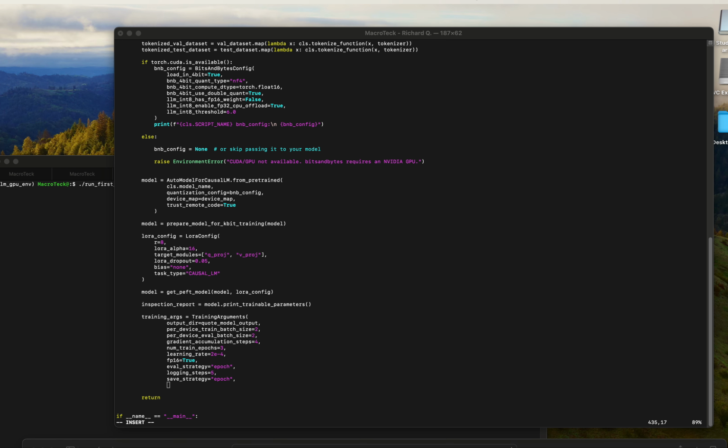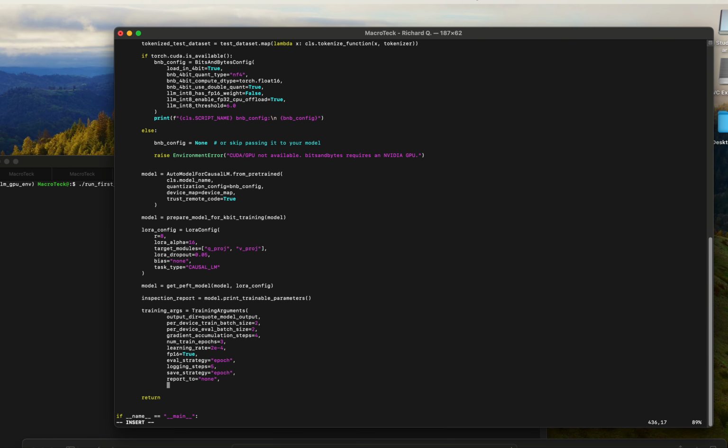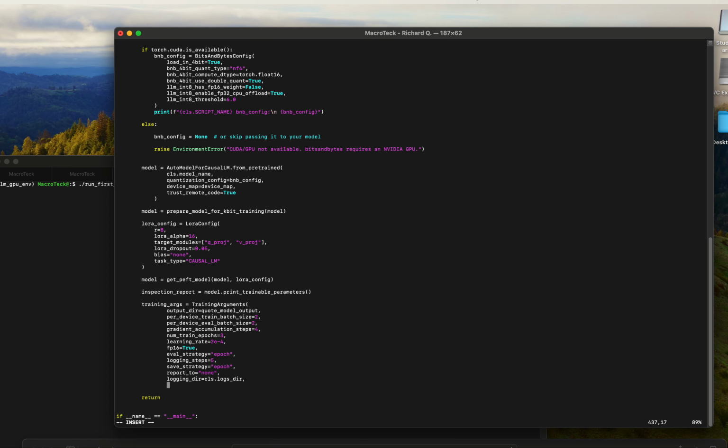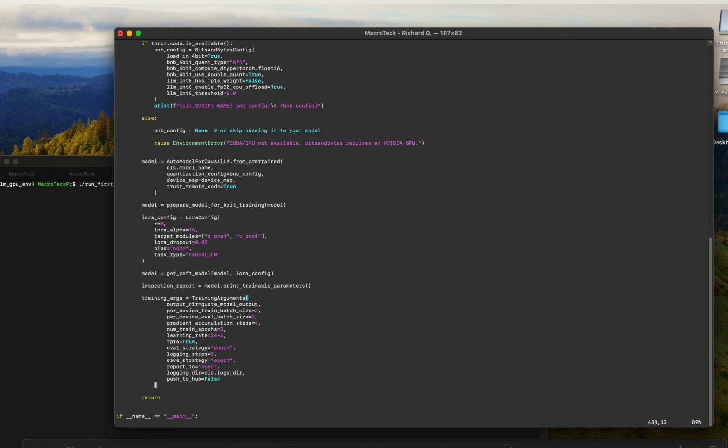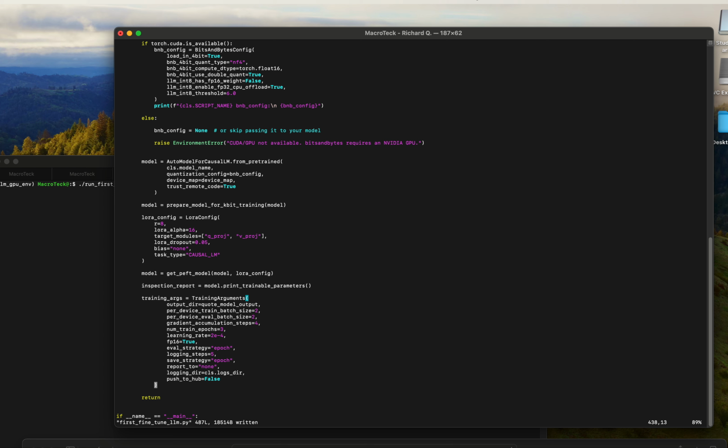Report: we're not going to do any reporting to WandB and other stuff. You can explore those. Trying to make this as simple as possible. And logging directory and push to hub. We're not going to push it here. I'll show you how to push this to Hugging Face outside of all of this functionality. I'm going to just separate that capability from here. So let's explain each of these real quick.